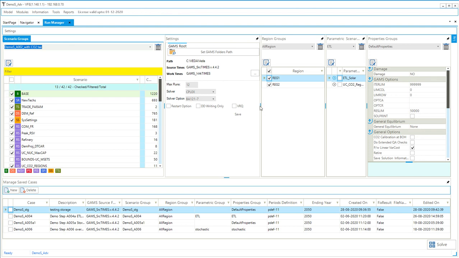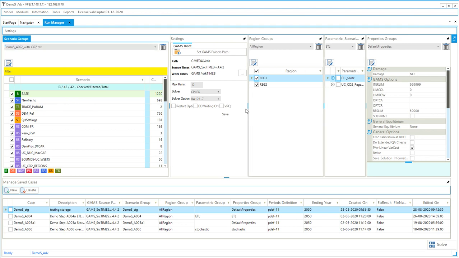Now similarly, you can create groups of regions. Groups of regions are not used very often. It depends on the use, of course, but if you have many regions, then you might be running subsets of regions. In that case, you can create region groups just like we did with scenario groups.